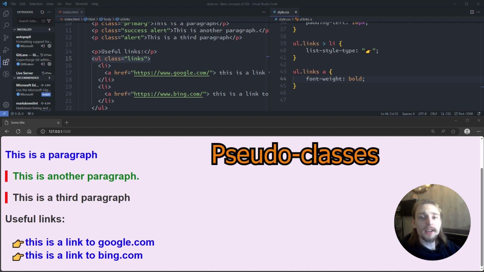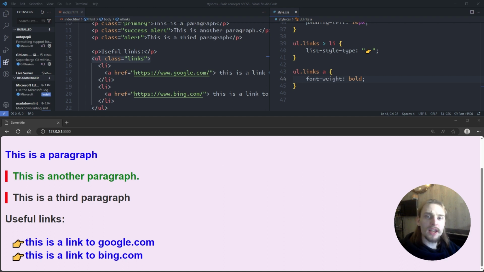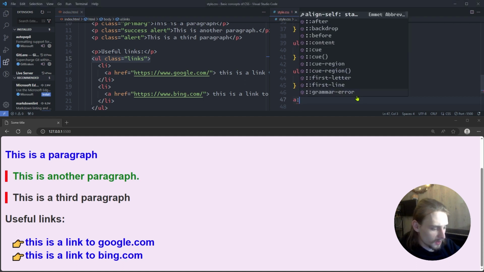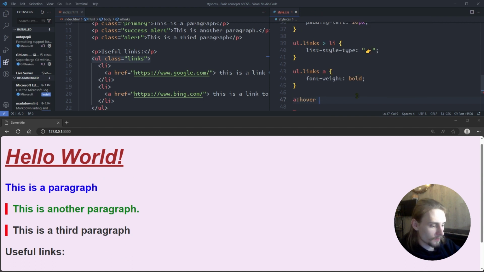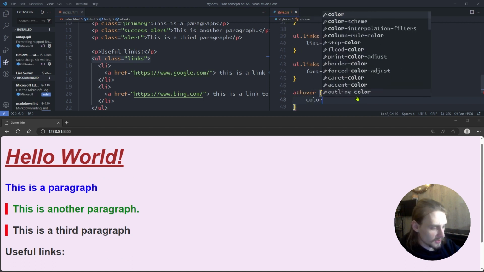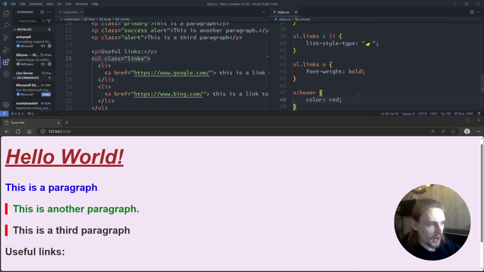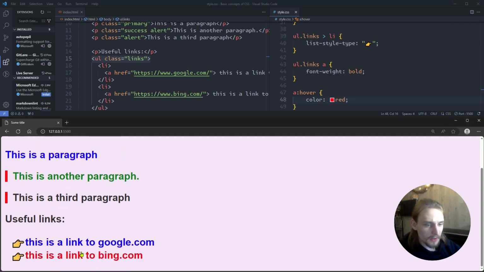Pseudo-classes are used to define a special state of an element. For example, the hover pseudo-class is used to apply styles when an element is hovered over. Let's make the links red when they are hovered over. To do so, we can add a:hover, and let's add the color property with value red. Now let's check if it works. It works, great.